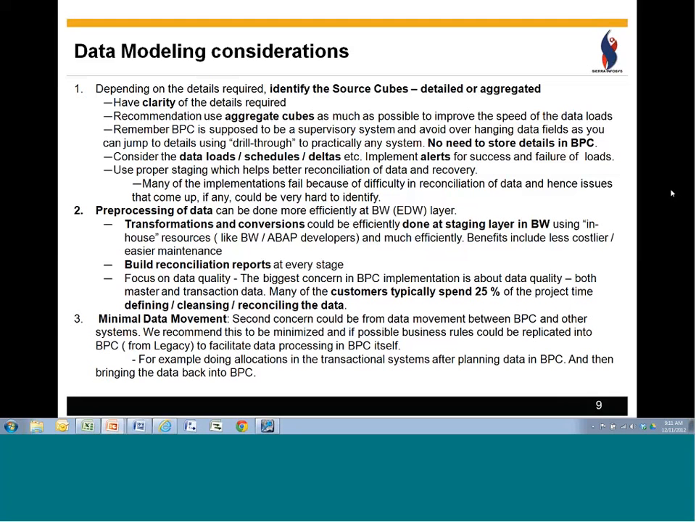So make a decision that I would do all the transformations and conversions at the BW layer, and then move on so that you have clarity in how you're doing, rather than doing some in here, some in there, some in BPC, some in BW. That would create confusion, and also it would be costlier to maintain.